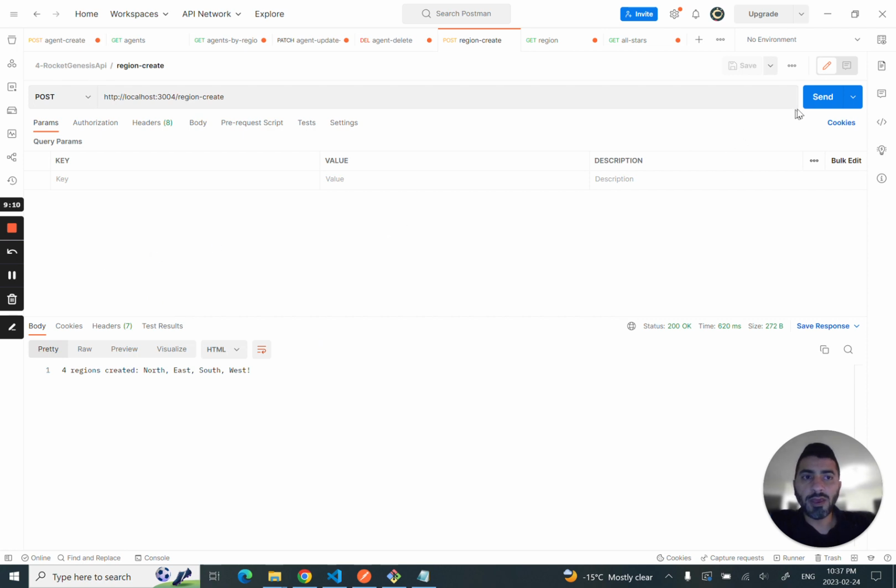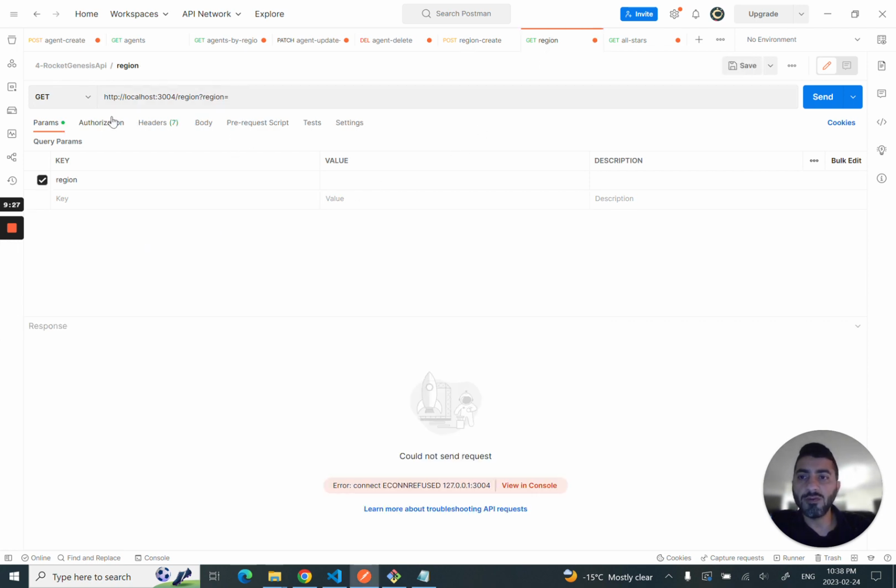And also, if I try to create these four regions again, it gives me an error, region already exists. So it doesn't allow creating the record multiple times. All right. So the next API is region, it's a get request. In the query parameter for the input, I can use, let's say, north, and send.